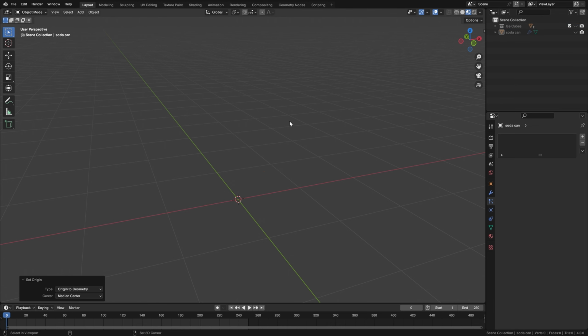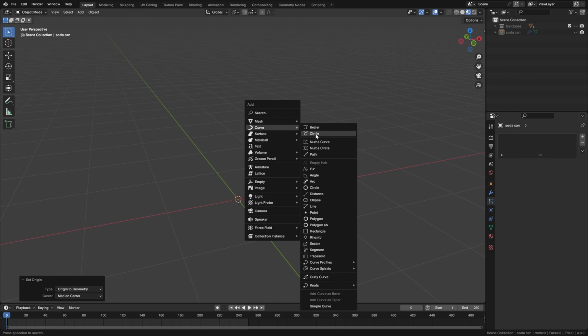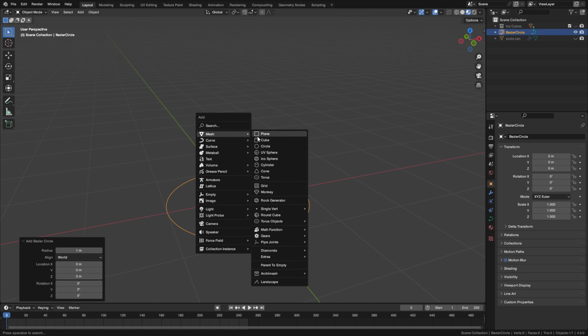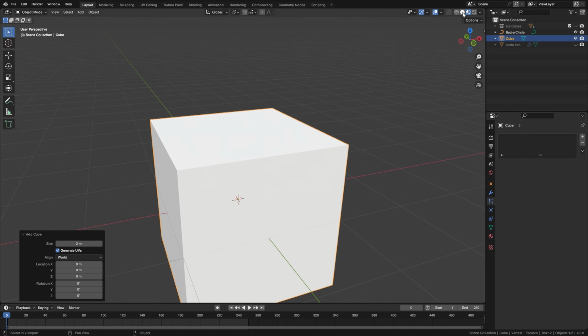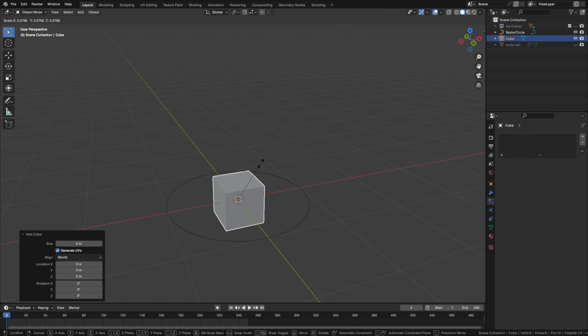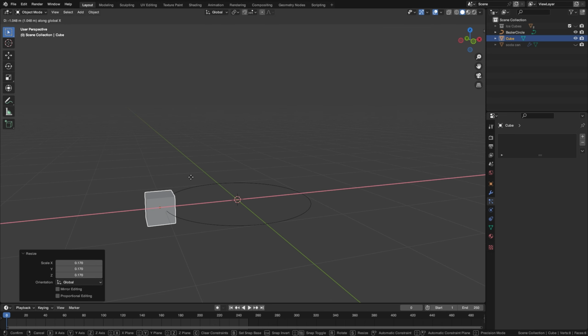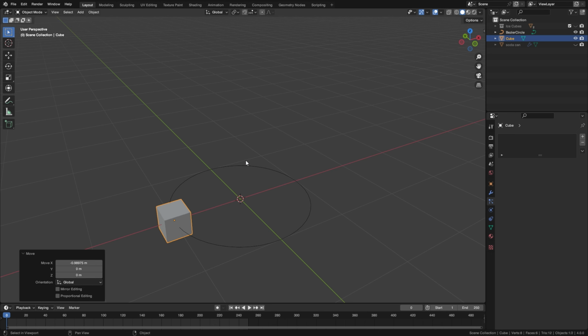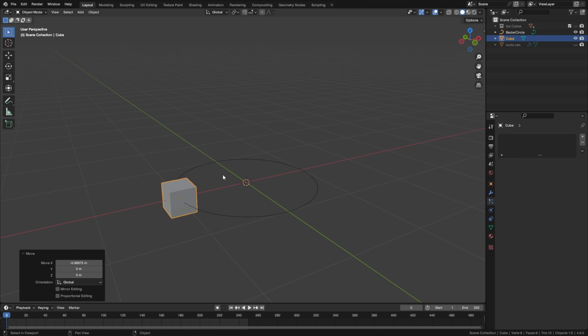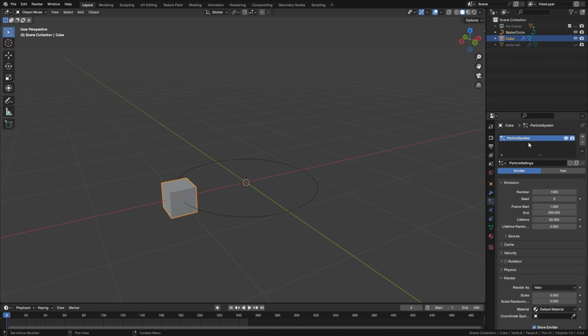So the first thing we're going to do is add a circle under the curve menu here. And then you're just going to add a simple cube. Let me just go down to solid shading here. Scale the cube down and position it so it's on the circle that you just made. And with the cube selected, you're going to go into your particle system menu here, and we're going to add a particle system, and we can just call this ice cubes.